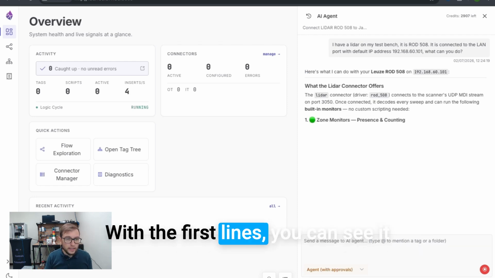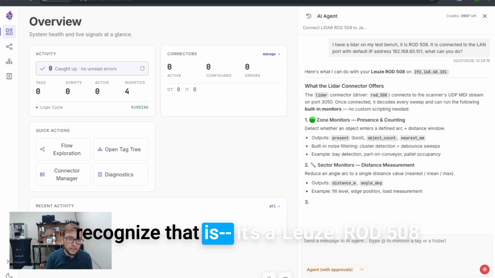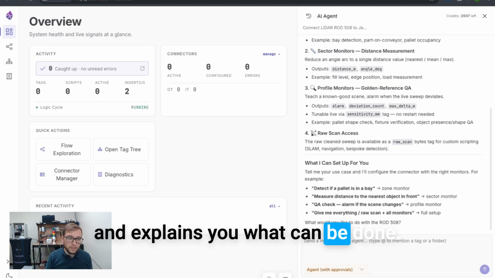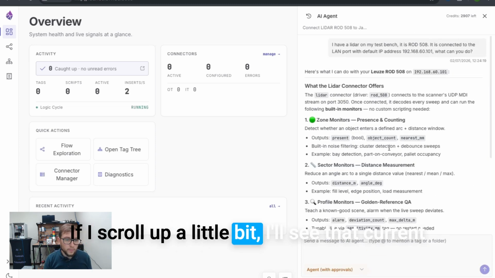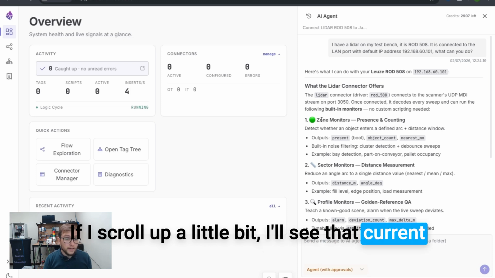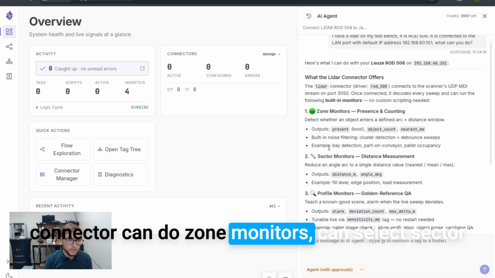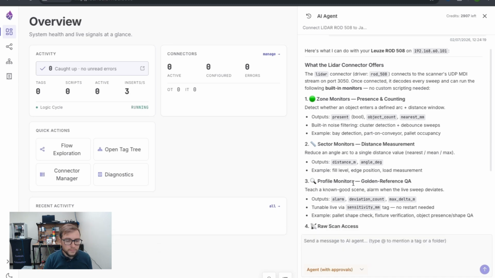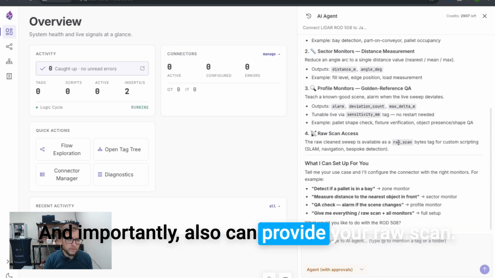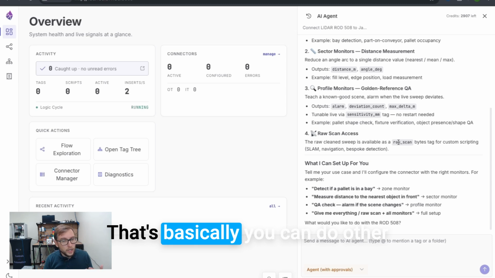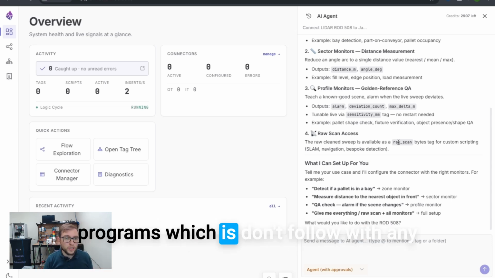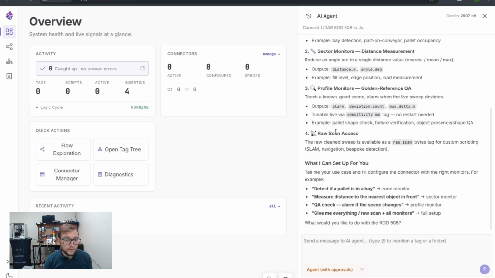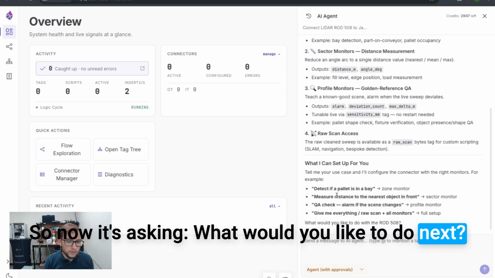With the first lines you can see it recognizes that it's a Leuze ROD 508, and it explains what can be done. If I scroll up a little bit, I'll see that the current connector can do zone monitoring, sector monitoring, and profile monitoring. And importantly, it can also provide your raw scan. That means you can make other programs which don't fall under any of the profiles this connector can do. So now it's asking, what would you like to do next?